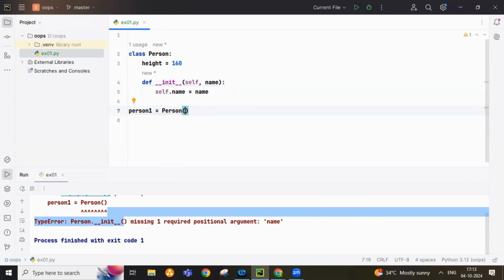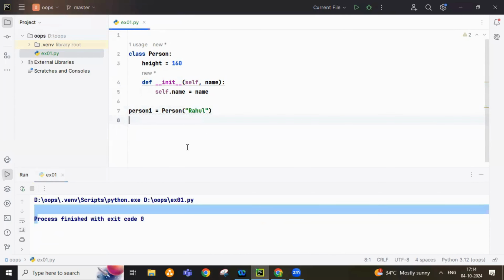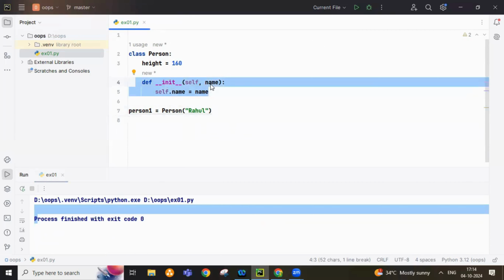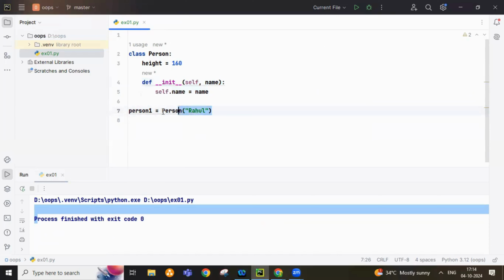Since there is only one parameter for the function, you have to pass only one argument here. Say, for example, Rahul. If I trigger this now, this time it's happy because the function required one parameter and we passed it. Correct. So this is a call by value, right? Because you're calling a function with its value. And what about the reference?